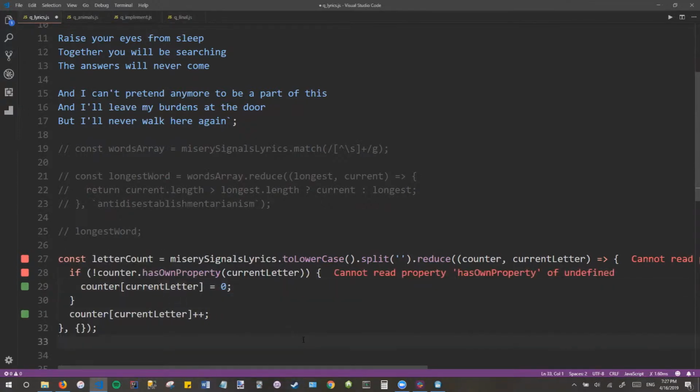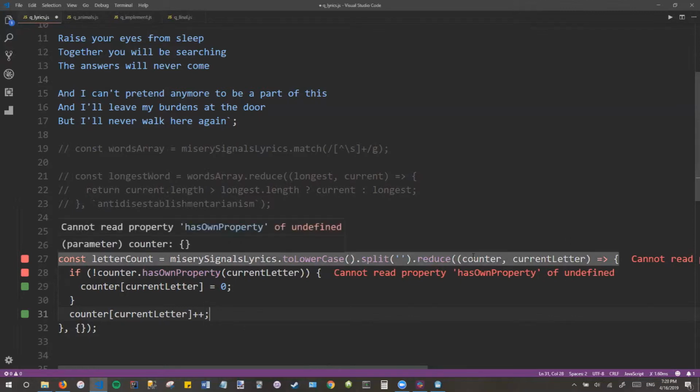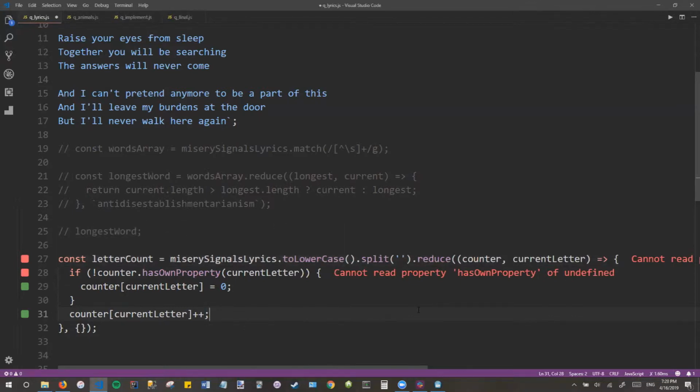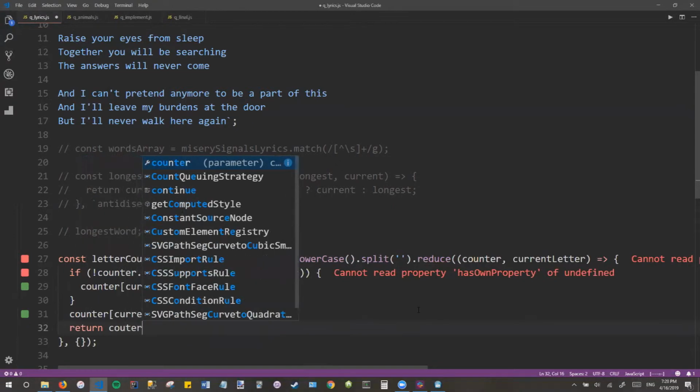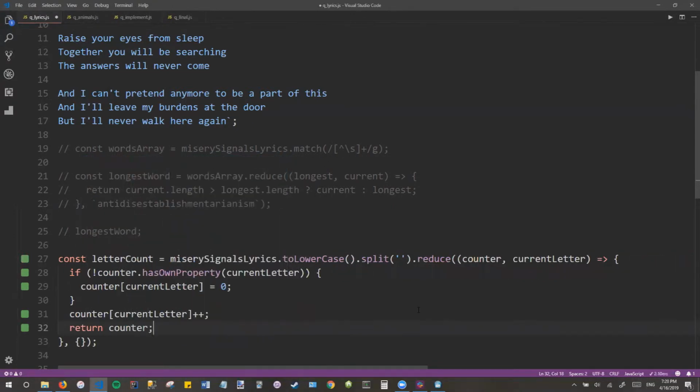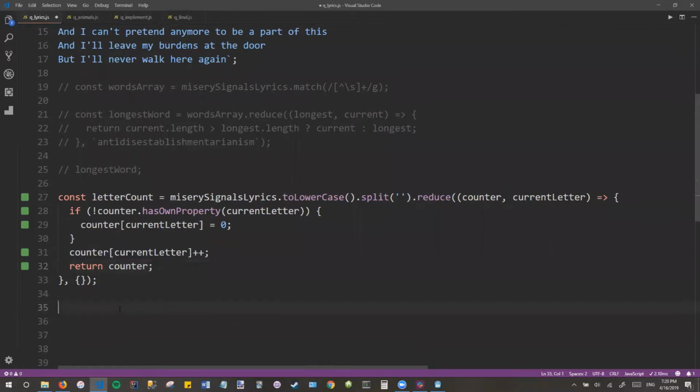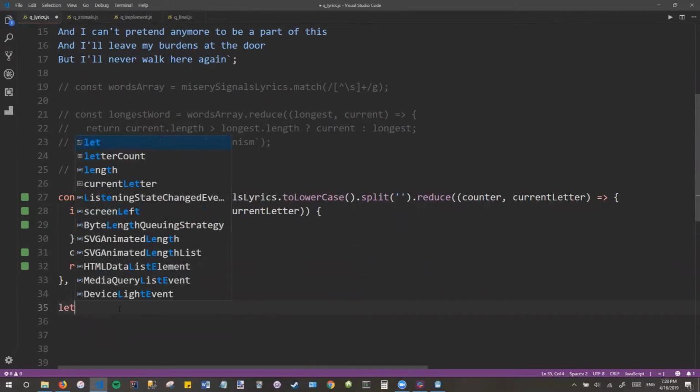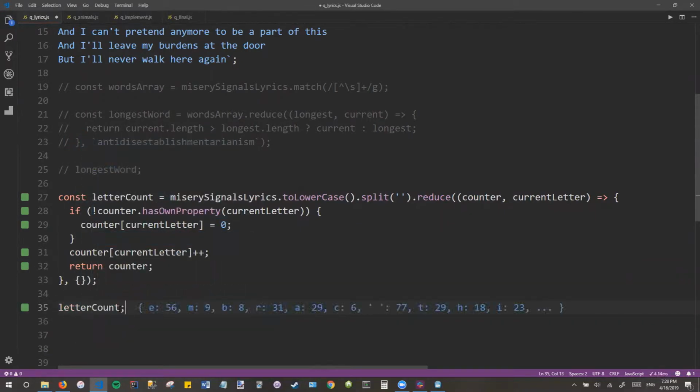And we see here that we cannot read the property has own property of undefined, because our counter after we run this once is undefined, and that's because I'm not returning it. JavaScript methods and JavaScript functions automatically return undefined if we don't return anything ourselves. So that's why counter, the second time this reducer function is being called, is undefined. So all I have to do is just say return counter, and these errors will disappear. So let's see what letter count is now.